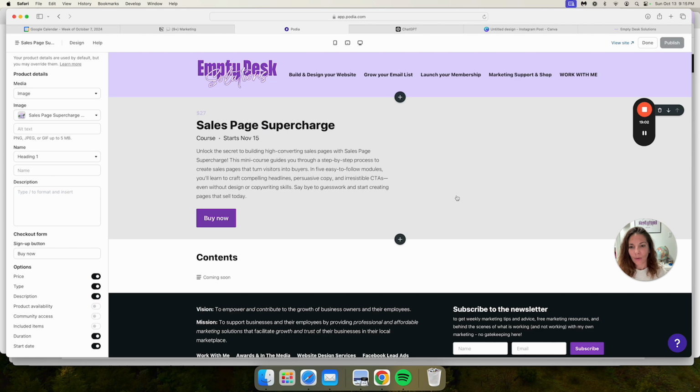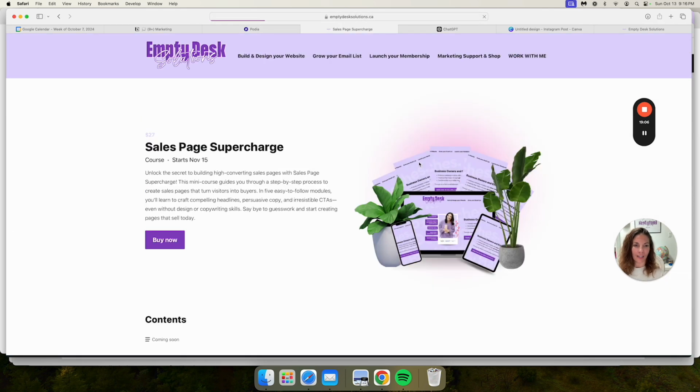Occasionally, it doesn't show right away in the preview. It is there. Don't panic. If I click view site, you will see that it is there. Look at how awesome that looks already with a mockup. So this page was already half created, but let's keep going.